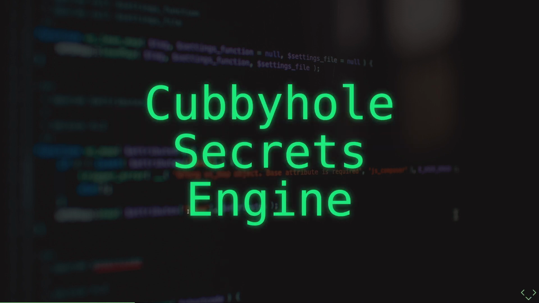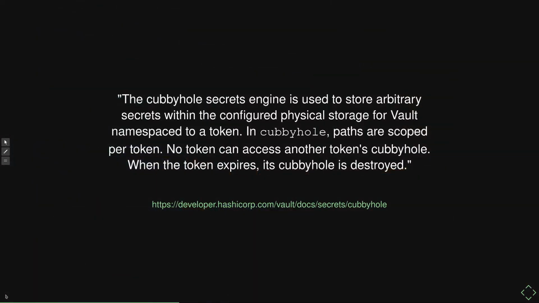The first thing we want to look at is the Cubbyhole secrets engine. So if you've never worked with a Cubbyhole secrets engine, again, if we look at the Vault documentation, it explains that this engine is used to store arbitrary secrets within the configured physical storage for Vault, namespaced to a token. In Cubbyhole, paths are scoped per token. No token can access another token's Cubbyhole. When the token expires, the Cubbyhole is destroyed.